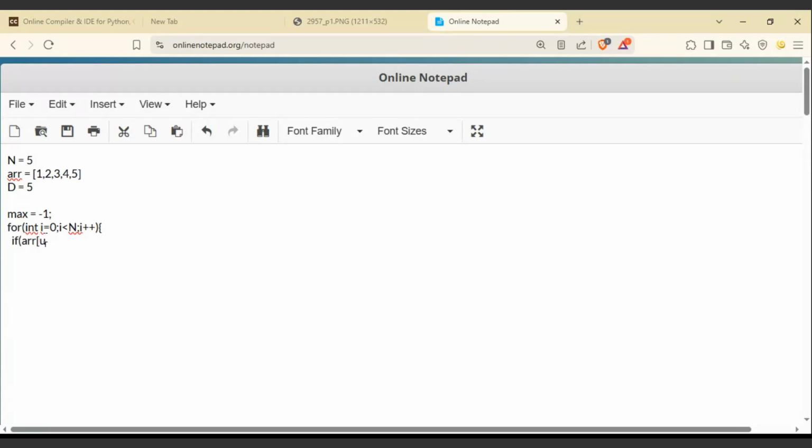So if my array of I is divisible by the given divider, that is going to be D, if it is equal to 0, then we have to get the maximum out of that divided value.